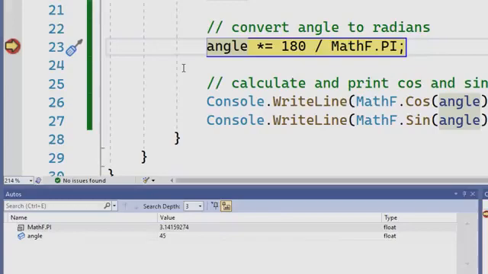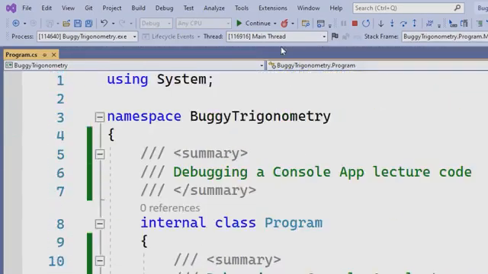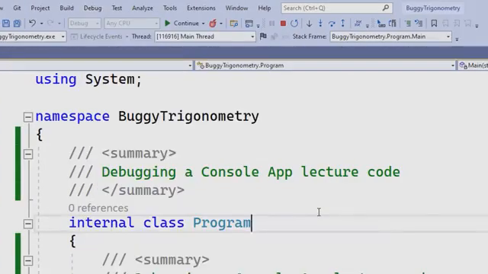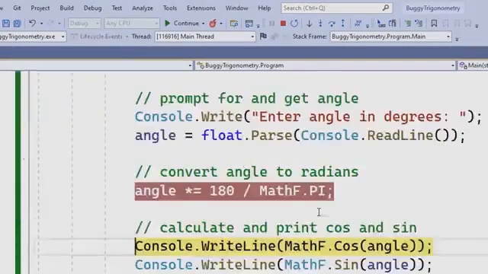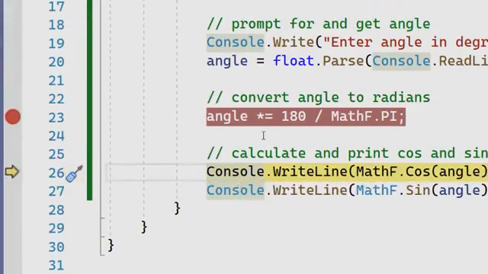There are a couple of different ways we can step over this line of code. I can press F10, or I can go up to my top menu bar and say Debug, Step Over. Typically, of course, I just use F10. So I'll F10. And now, as you can see, the yellow arrow is now on the next line of code. So I executed line 23.